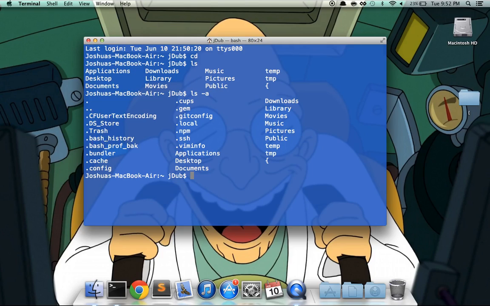I don't have one here. I do have a bash prof back. That's actually the backup of my original bash profile. I deleted it so that I could construct it from scratch in this screencast. But we don't actually see that bash profile existing. So we want to create a new file. To do that from the command line, use touch, and then we'll call it .bash_profile.